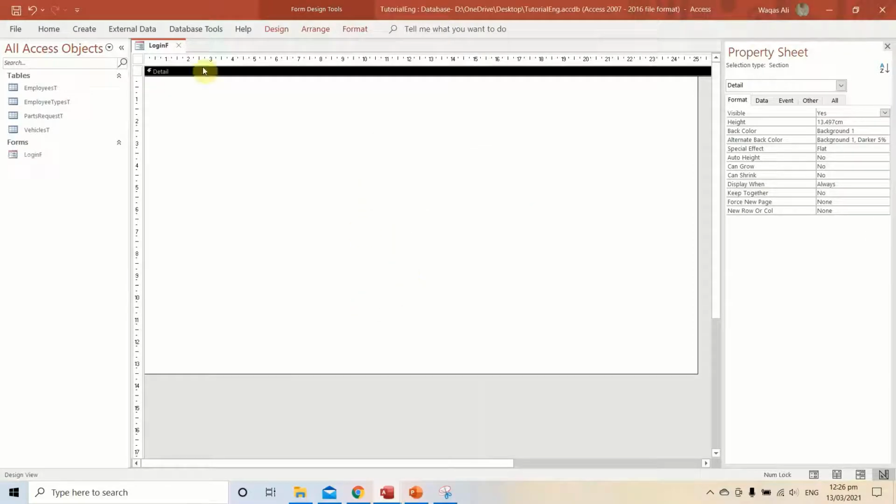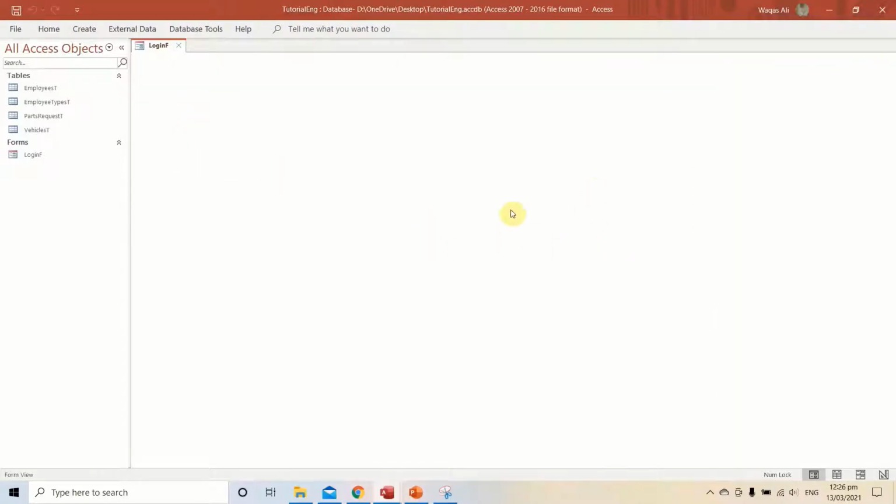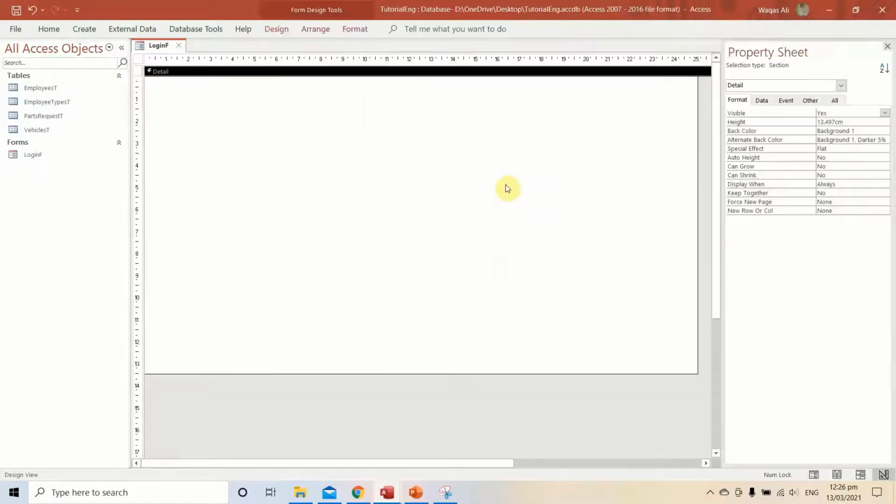Click OK. The form is saved, and right click, form view. This is much better, a blank canvas, and we can go ahead and do a little bit of work on that. So right click here again, design view, and in here what we are going to do is put two text boxes, one for username, another one for password.